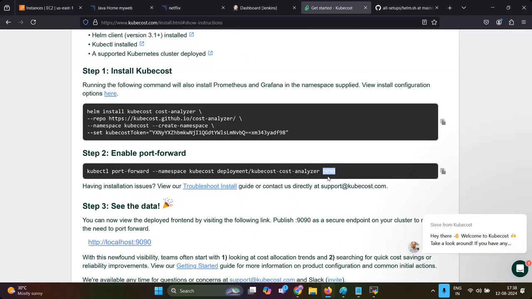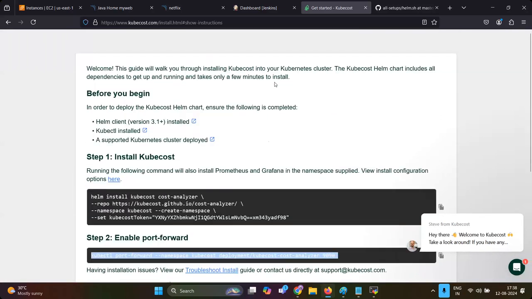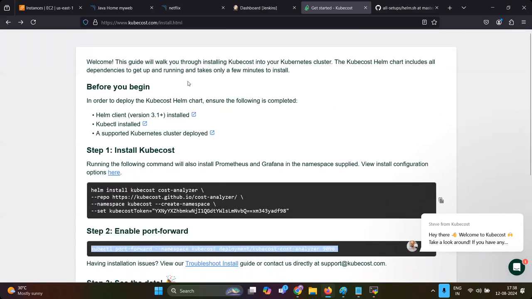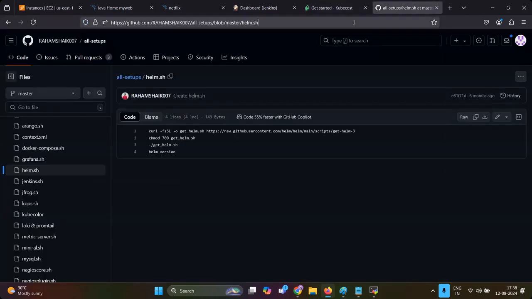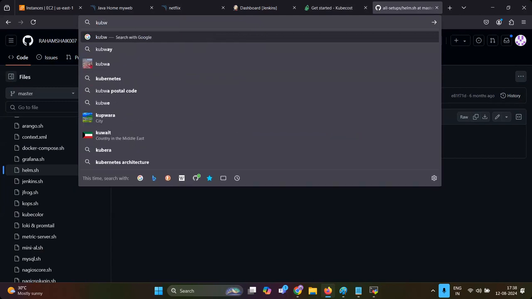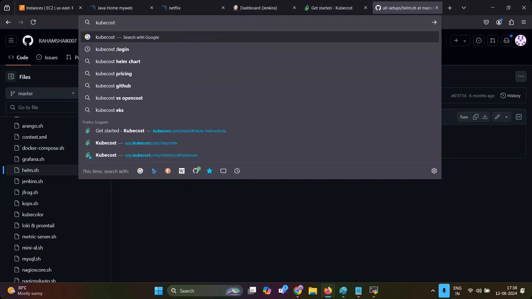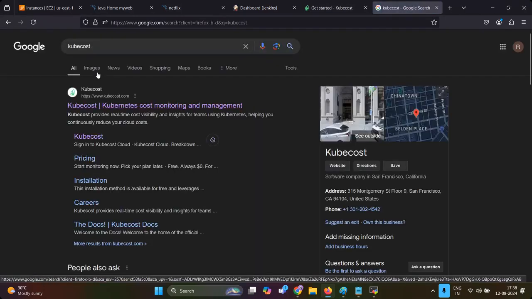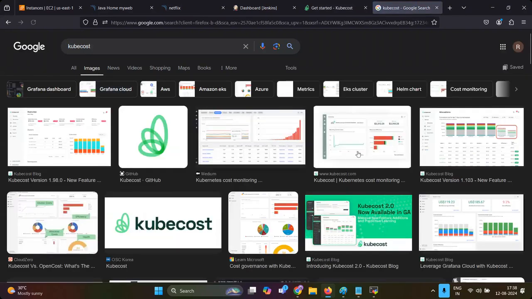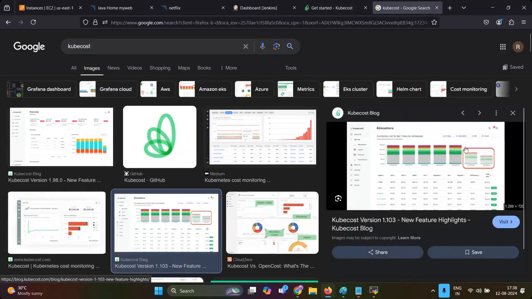For the first 30 days, Kubecost is going to be completely free. After that you are going to pay money. In the meanwhile, I'll try to show you how the Kubecost dashboard is going to look. Wait, if I go here, type here Kubecost. I'm just going to show you how the dashboard looks. If I go to images, there are a lot of images for Kubecost dashboards. See, I am going to analyze the data of my Kubernetes cluster like this.